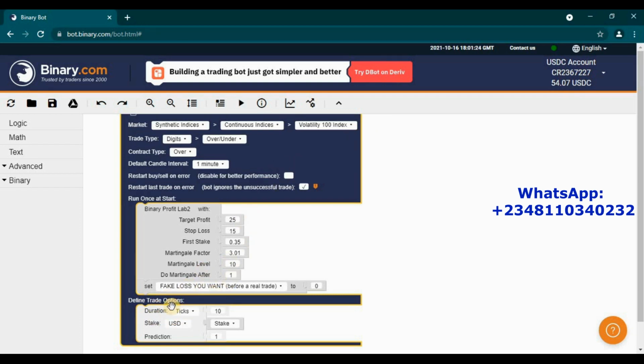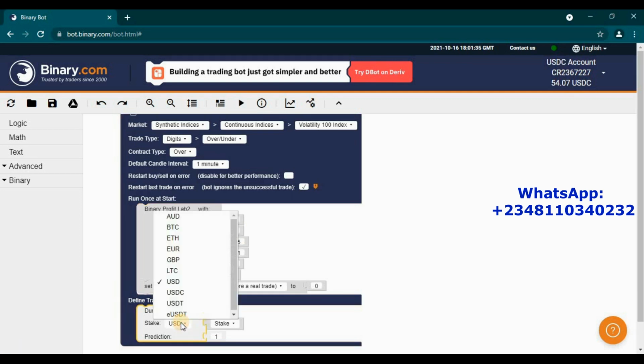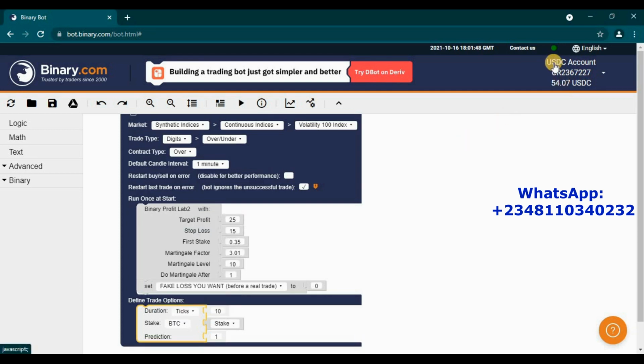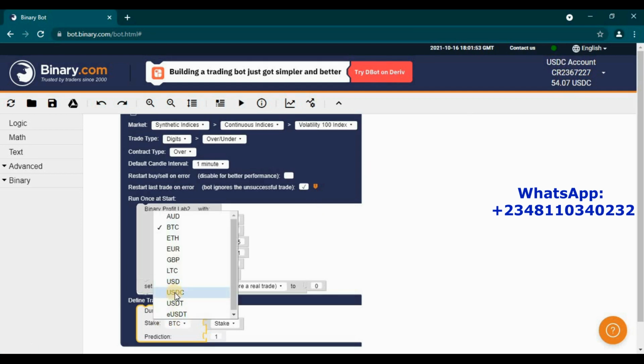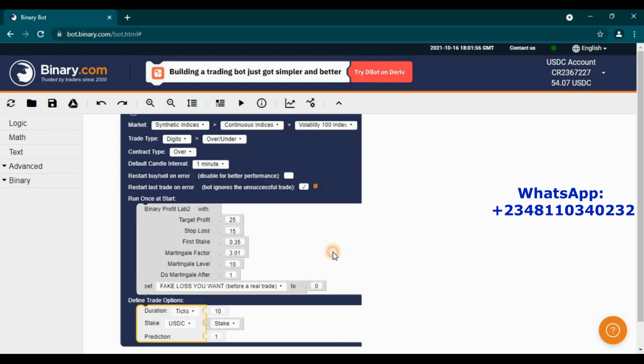Anytime this happens, maybe if you're trading on a GBP account, this is what you need to do. Go back to your robot settings, then under the robot settings you will see duration, stake, then you switch to any account that you have. If you have an AUD account, GBP, Euro, Litecoin, Bitcoin, USDC, like the one that I have here, just select it. Here our account is a USDC account. So I put my stake on USDC. After that is done, you go ahead and start your robot.